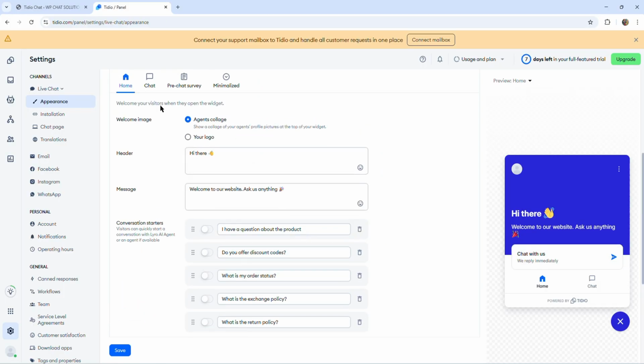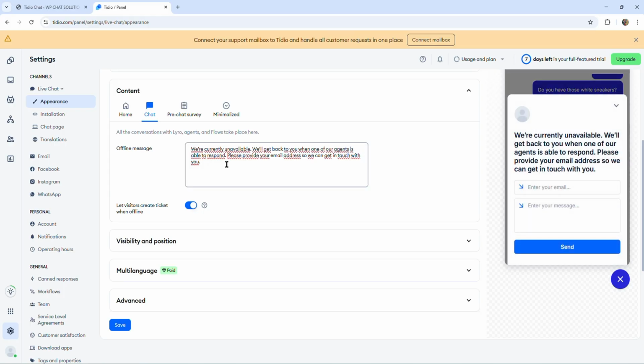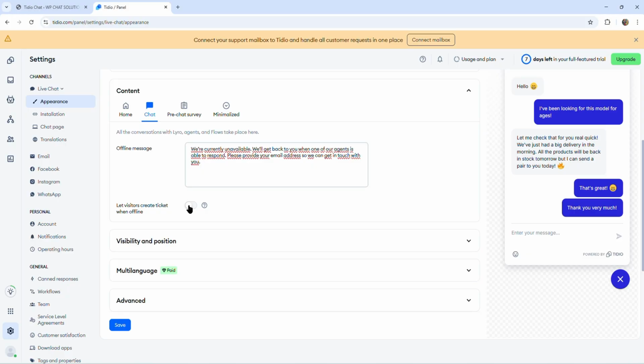And now I'm going to move to the chat tab, and it says all the conversations with Tidio agents and flows take place here. This is the offline message, so I can change that if I wanted. It says we are currently unavailable. We'll get back to you when one of our agents is able to respond. So you can actually leave that or change it. And it says let visitors create ticket when offline. So the visitor will have to enter their email and a message here and hit send when I'm offline. I can turn it off if I wanted, or I can leave it on.